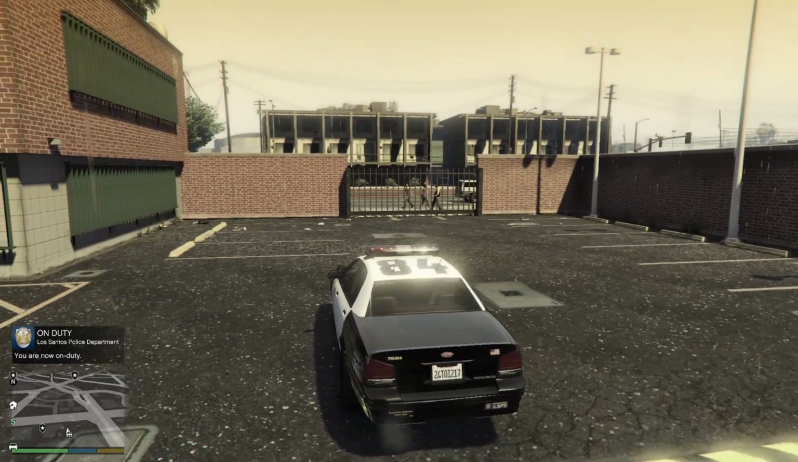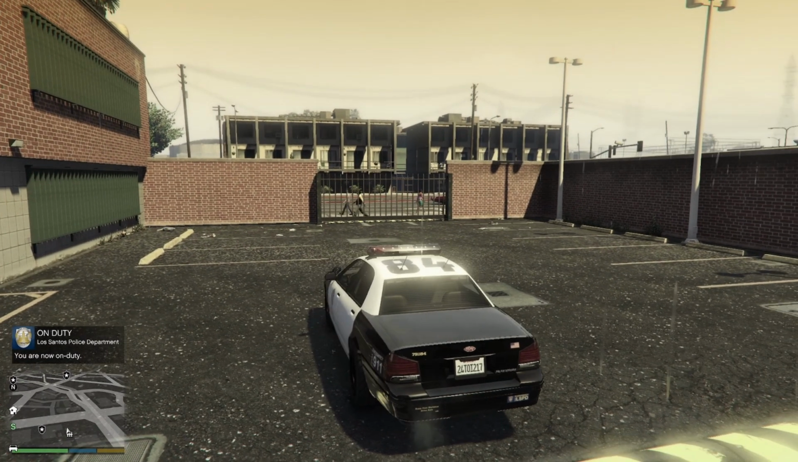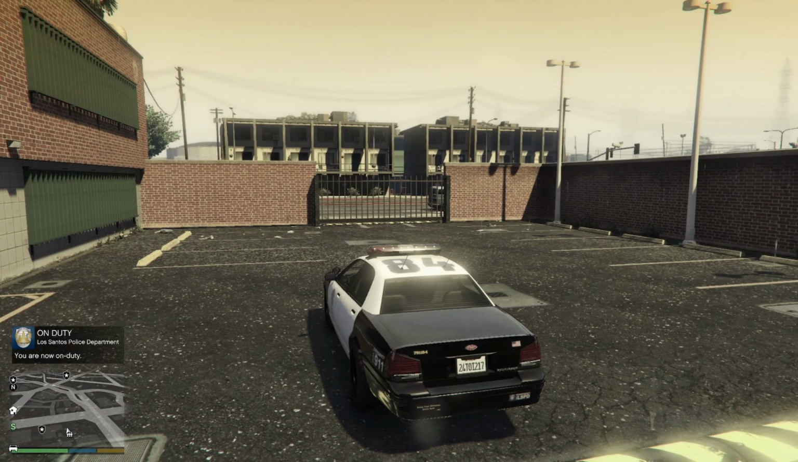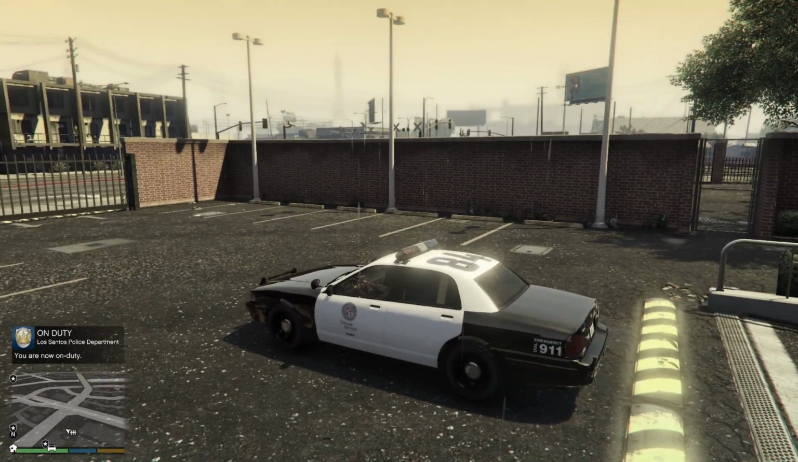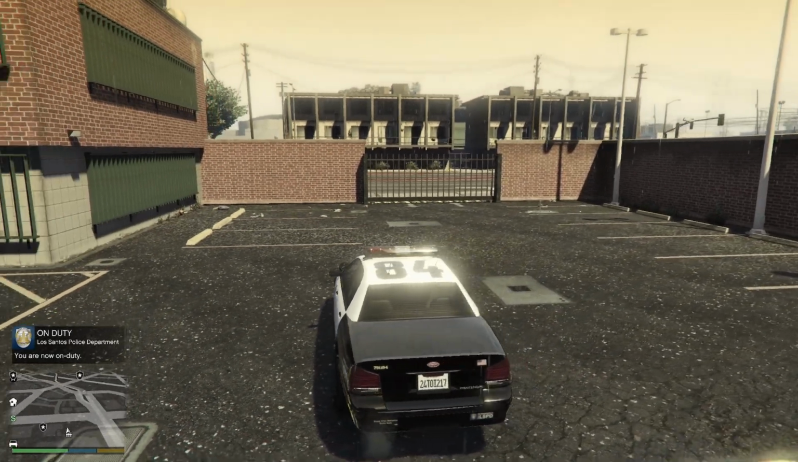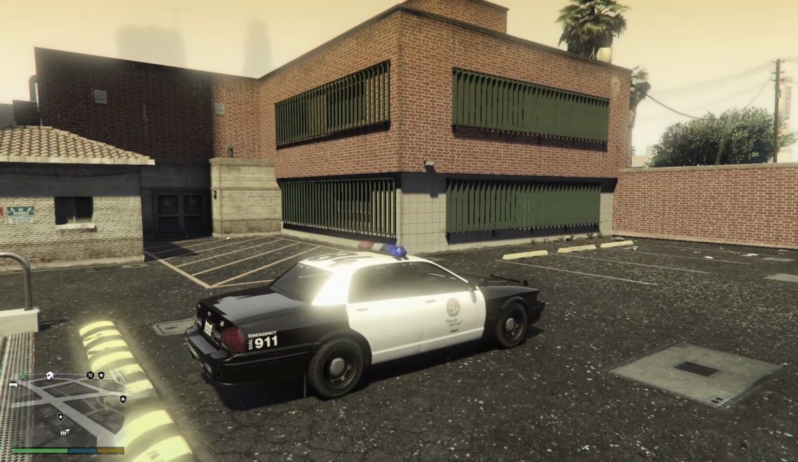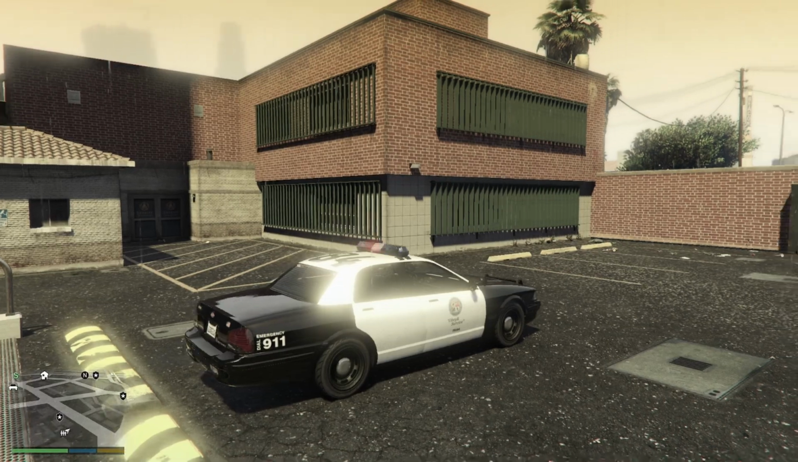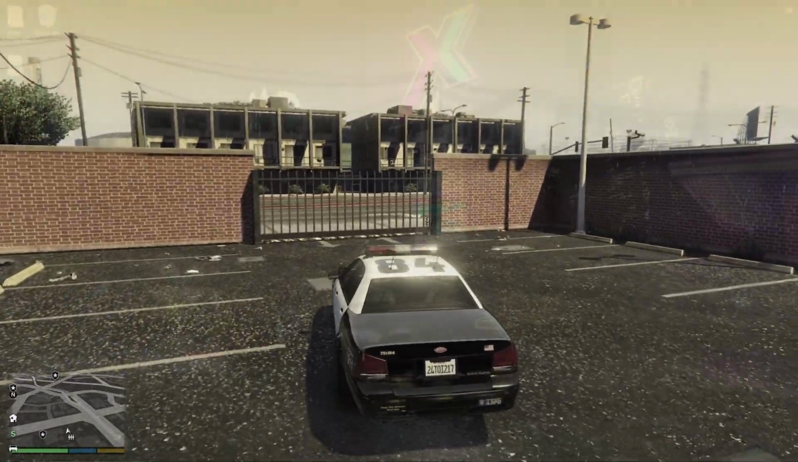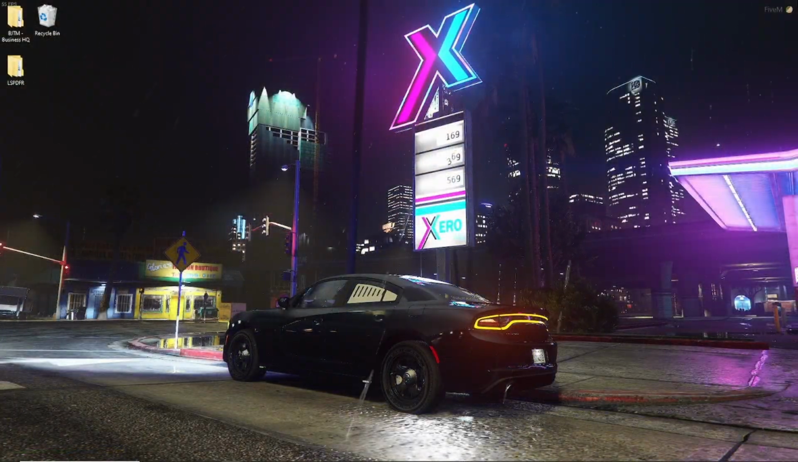A lot of the stuff that's in the base game, you're eventually going to disable anyway, because you're going to be adding more mods, and those mods are going to take over what's in the game currently right now. So that's pretty much it. You are set to go. You are ready to go on patrol. And that's going to do it for this tutorial.